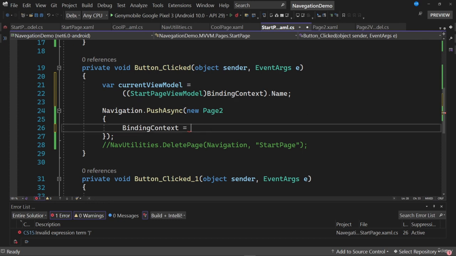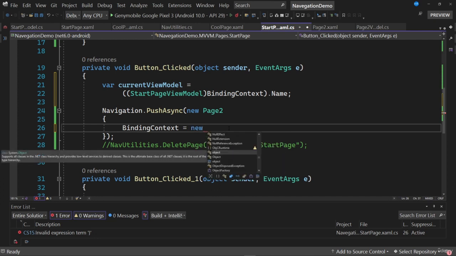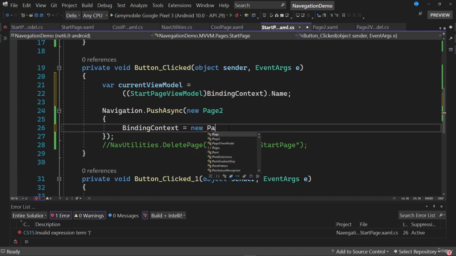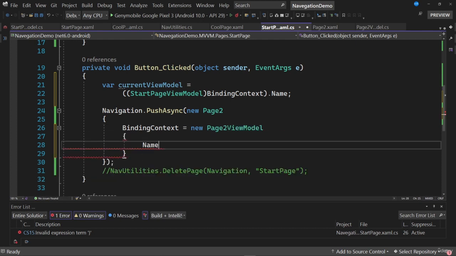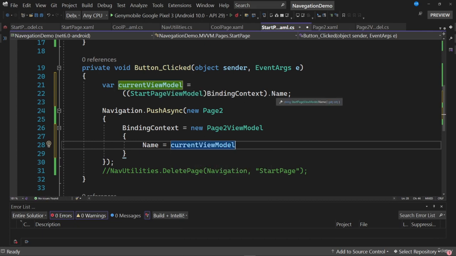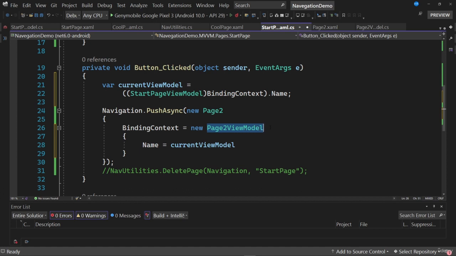As part of the binding context, when we create page number 2, we're going to indicate that we want to create a new instance of page 2 view model. We can fill in the information of the view model, in this case the name property, and we're going to assign it the value of current view model, which is actually the value of the name property. This way, when the new page is created, it is going to have a view model assigned to its binding context property.